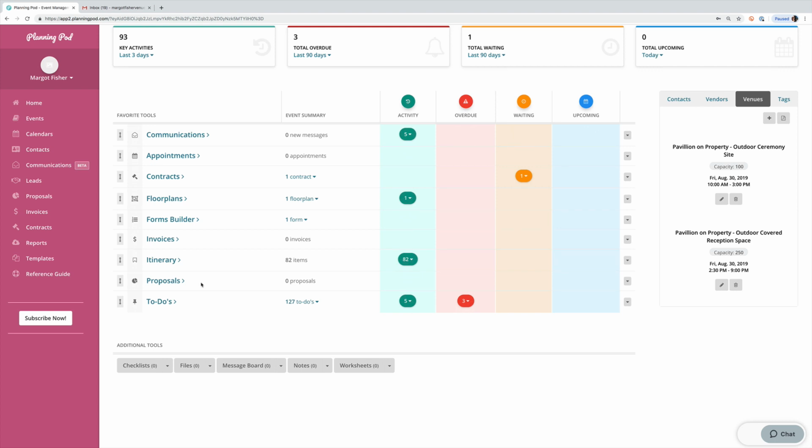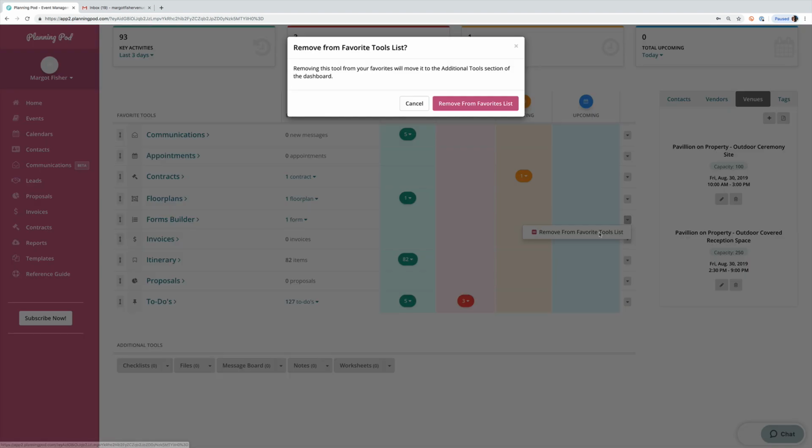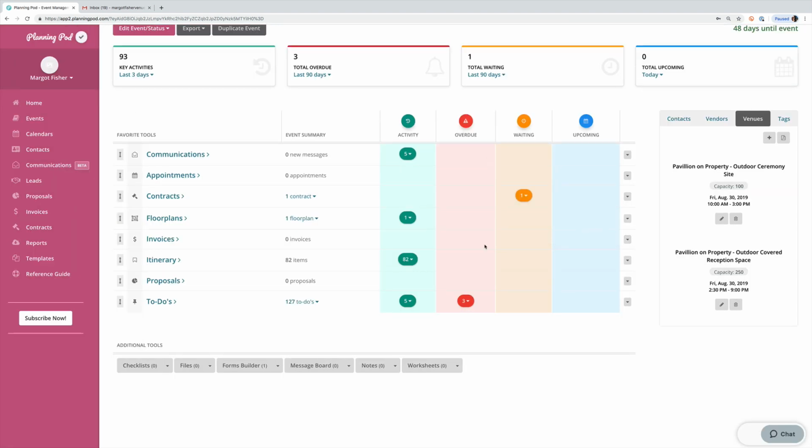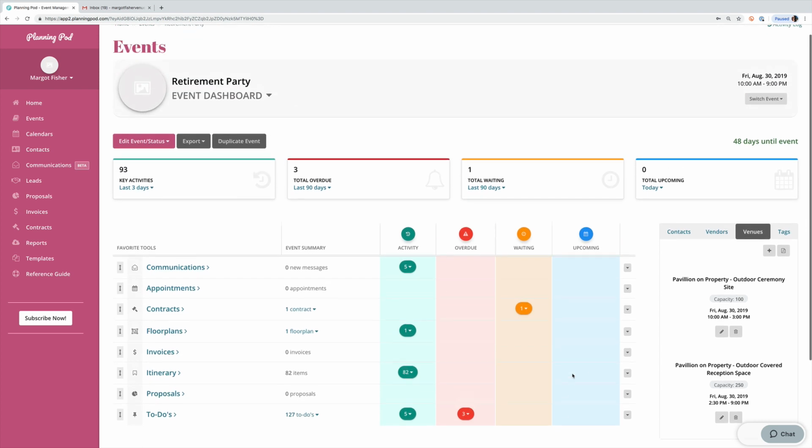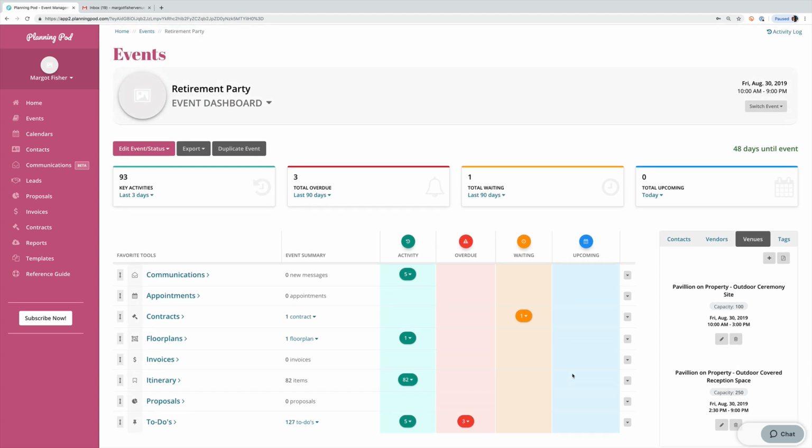Below my list of favorite tools on the events dashboard, you'll notice I have additional tools: checklists, files, message board, notes, and worksheets. I can adjust what's on my favorite list by clicking on the drop-down arrow to the right of each item, removing a tool from my favorites list, or doing the same at the bottom and adding a tool to my favorites list. This is a great way to keep a clean dashboard when you're working on your events.